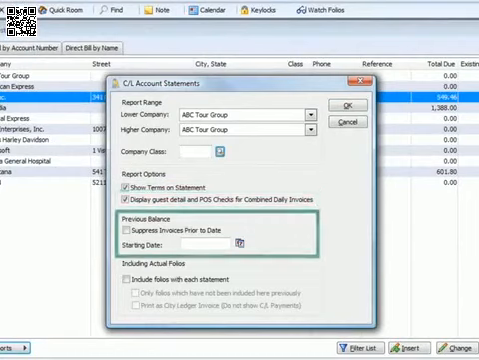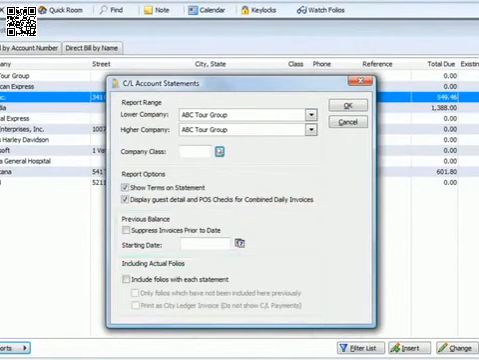The Previous Balance section allows you to print a statement that only includes invoices from a certain time frame forward. So if you send out invoices monthly and do not want to include invoices from the previous month, enter the date you sent the last invoice here.